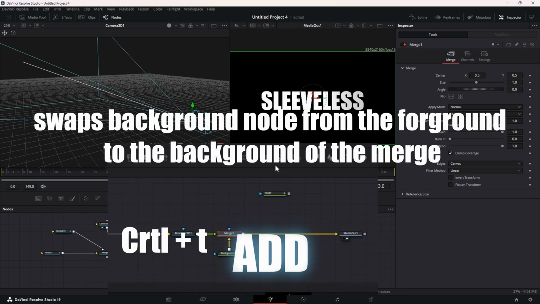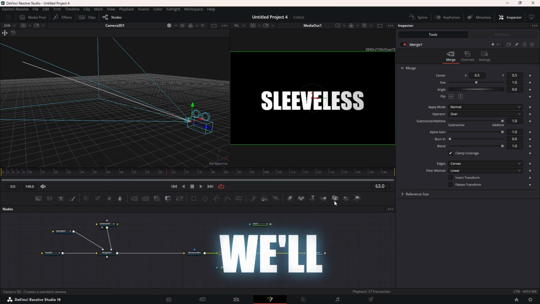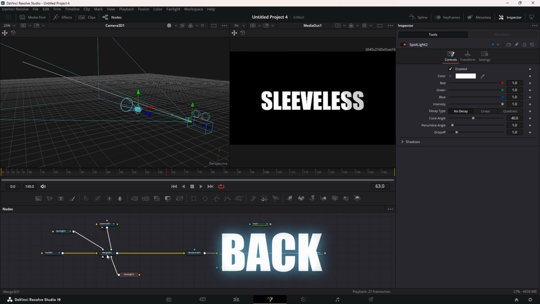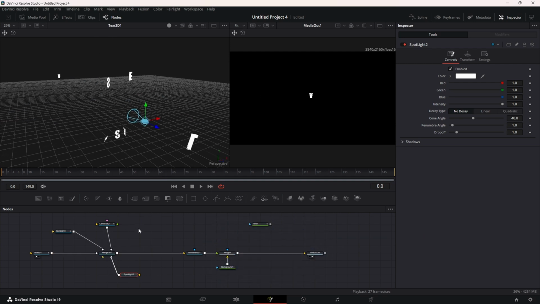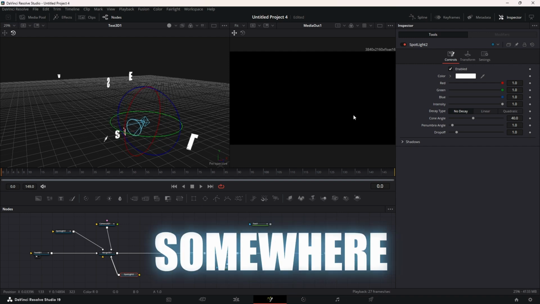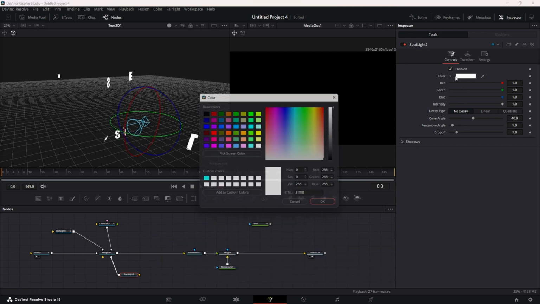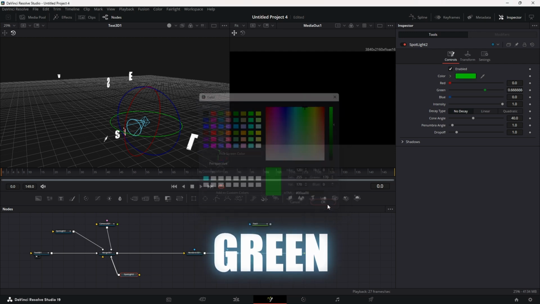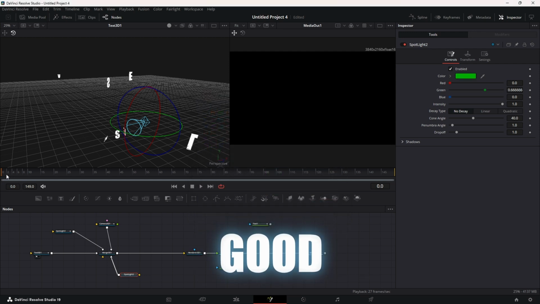All right, now let's add some color. We'll grab a second spotlight. Hook it up to our merge. Bring it back. We're gonna bring the text up. Select our spotlight so we can animate that. I think we're just gonna rotate. Let's start somewhere like that. Let's change the color. I'm gonna change it to green, like a lime green. I think that'll look pretty good.